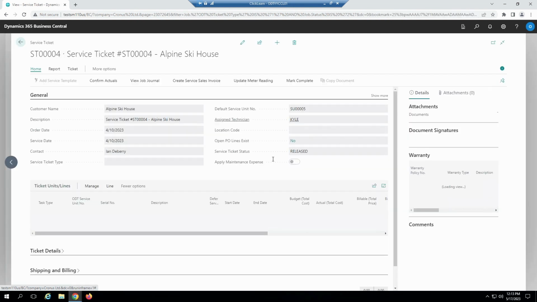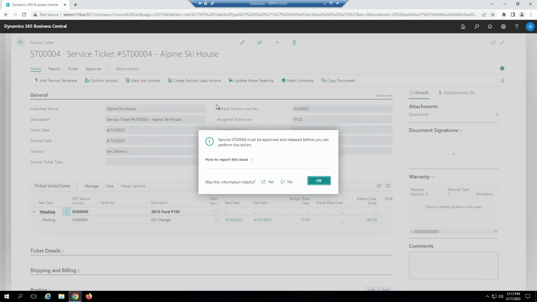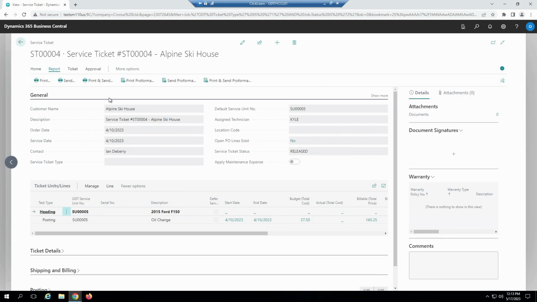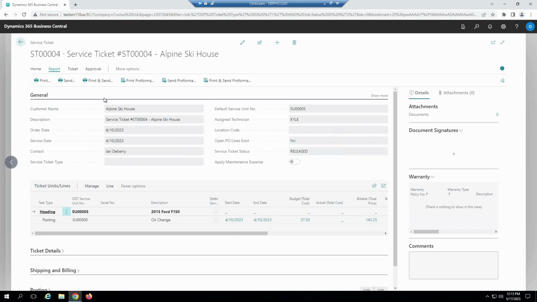Now, when Marty goes to view a service ticket, say he decides, I think it's time to create an invoice for this. If I attempt to create the invoice, we'll get a response saying that this service ticket must receive approval first. And likewise, if we try to do some other actions, such as print the proforma, the same result. So to request approval, you simply open the Approvals tab and send your request.